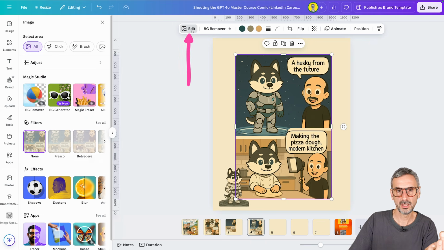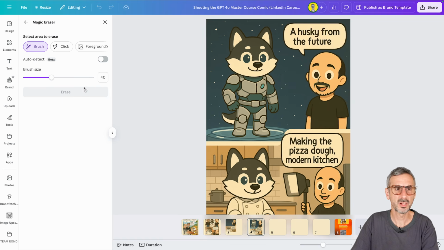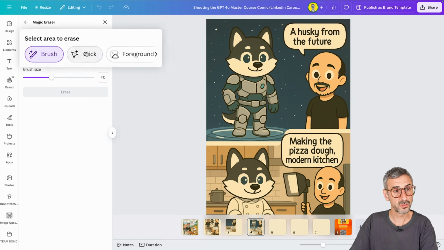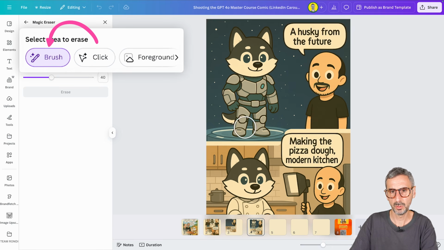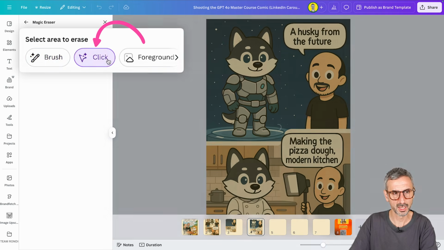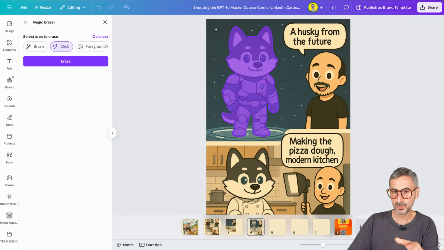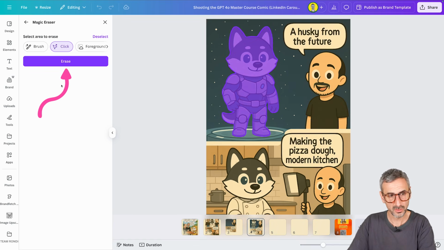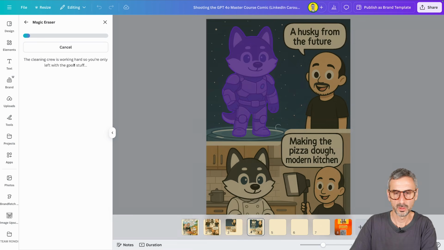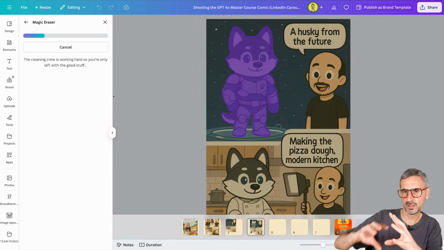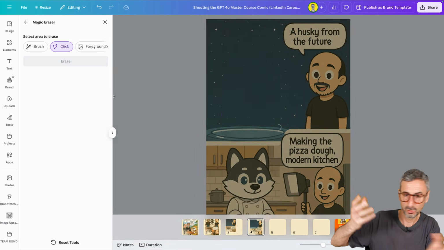I'm going to go to edit with the image selected. Let's try Magic Eraser, which is another feature. It works the same way. You can either brush on the part that you want to erase, or you can click. I'm going to use click because I believe the AI is going to recognize this husky. Absolutely. So it recognized my husky. I can now erase it with the button. And Canva should kind of rebuild the pixels. There you go. The husky is gone.